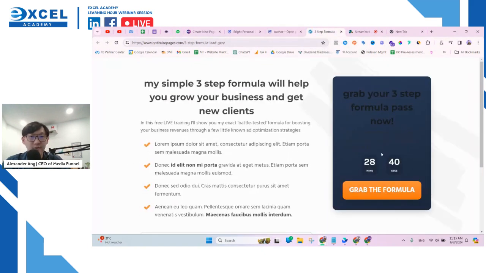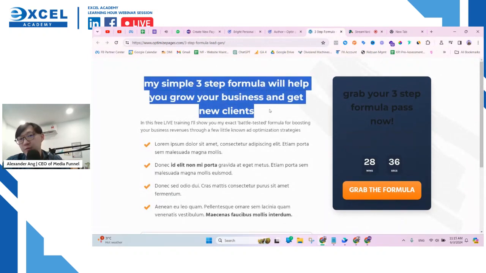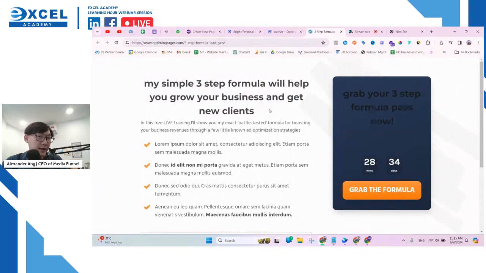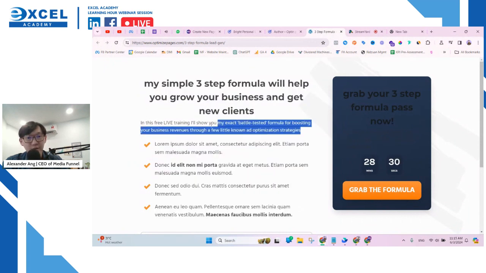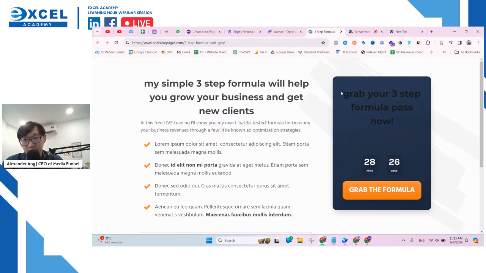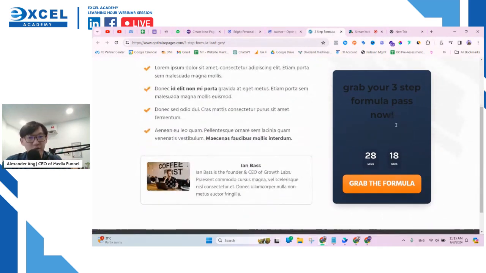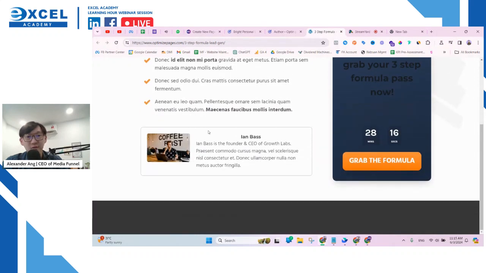Okay, what else? So this is about the same, right? A 3-step formula that will help you grow your business and get new clients. Headline, bullet point, right? So this one can be a description, can be a subheadline. Now you can add a little spice there, which is the countdown timer, and then the call to action.